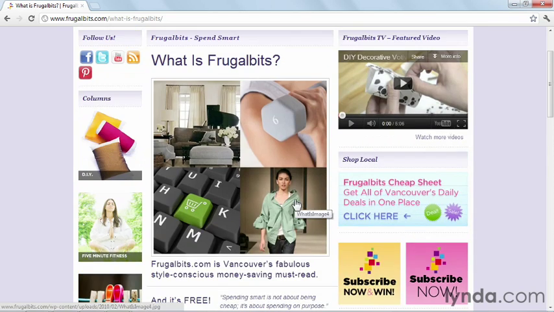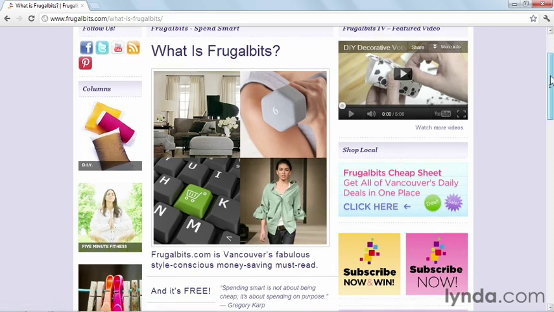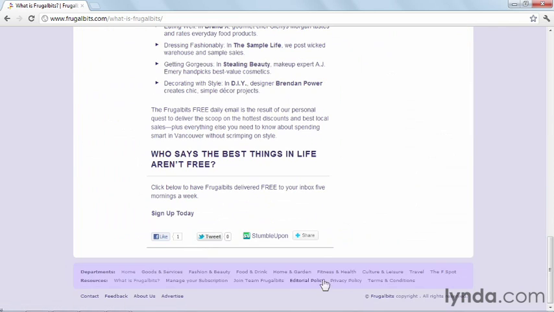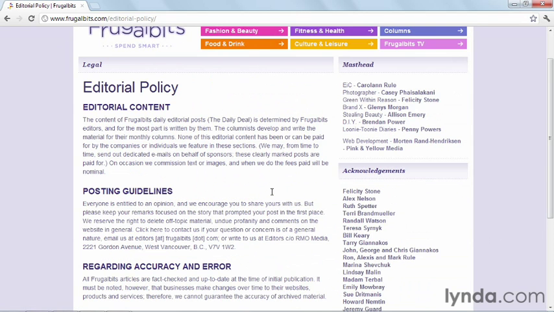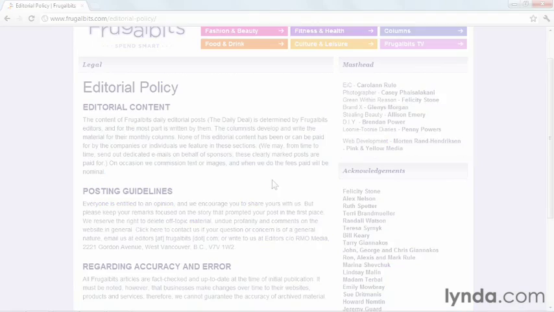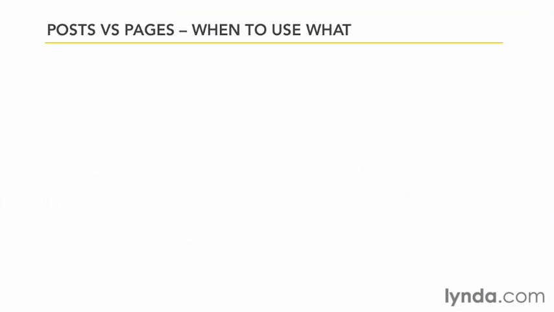We also have multiple different page templates within this website. This is the standard page template, which looks much like a post. But if we scroll down here and look at the editorial policy, you'll see that the layout of the page changes completely. Because this is legal information, we chose to take away all of the sidebars and the distracting information and just show the main content. So that leaves the question, when do you use a post and when do you use a page?